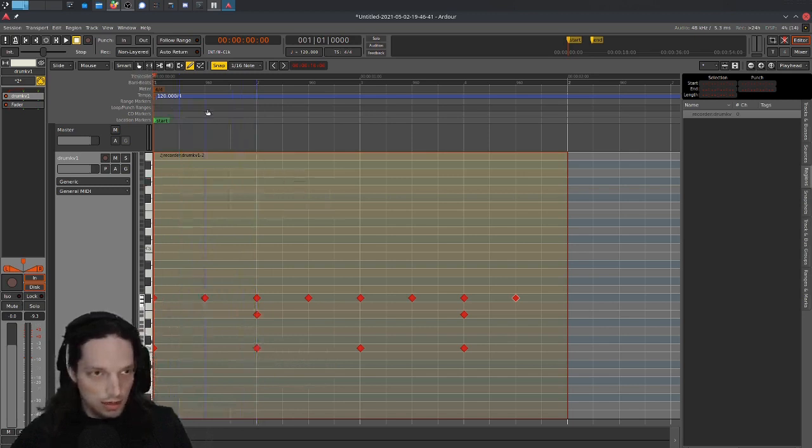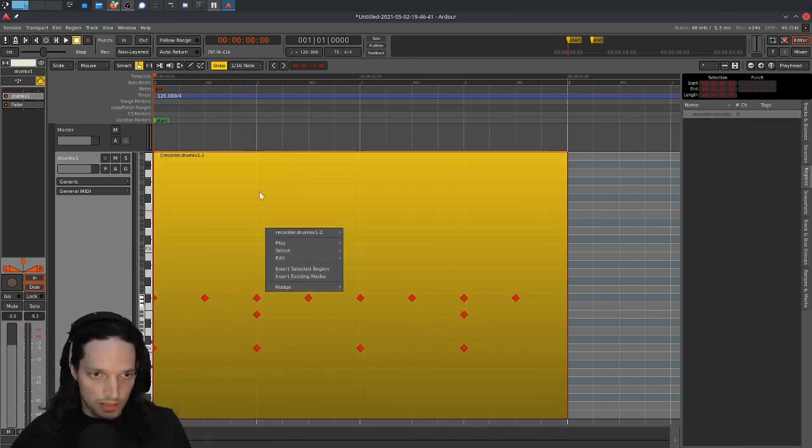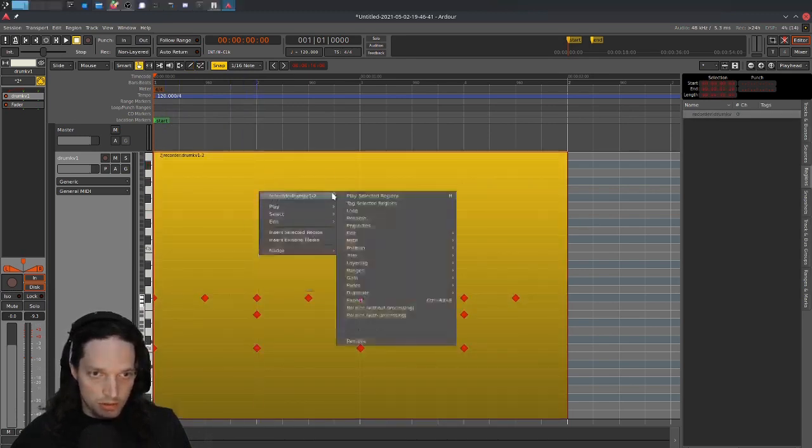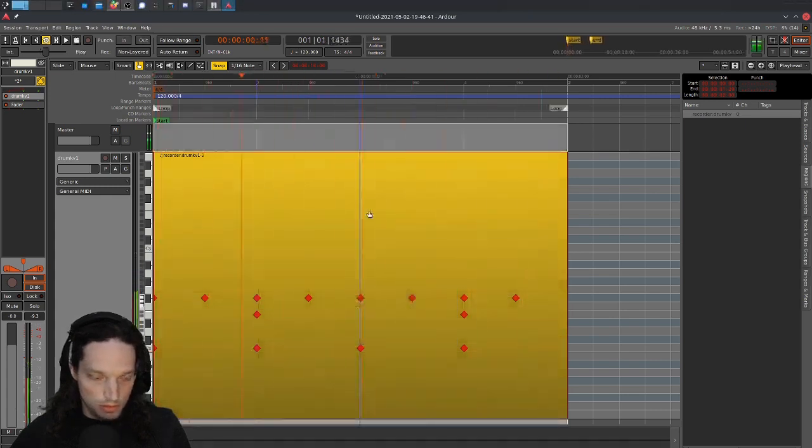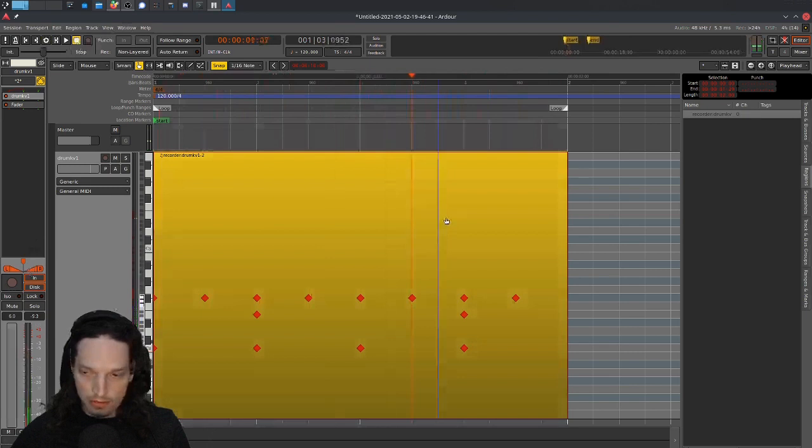So if I hit the L key, it would play a loop if I had defined one, but I haven't yet. So I can right click on this region, this MIDI region, and make it a loop by clicking loop there. Okay, pretty basic. Cool, so that's how Drumkv1 works.